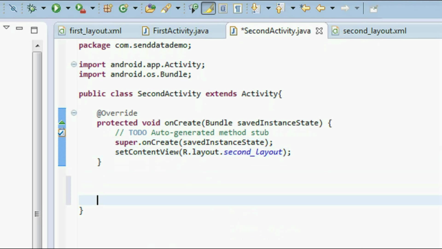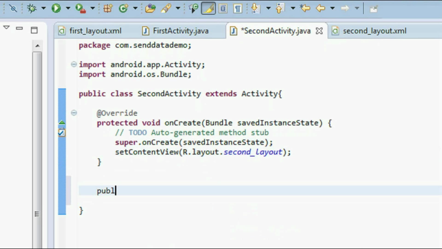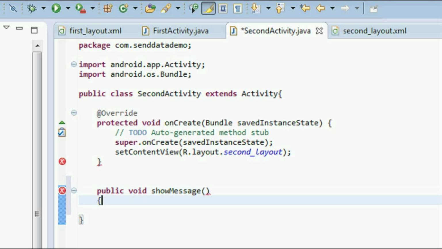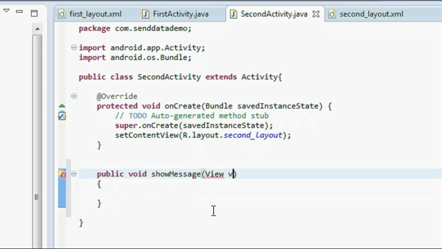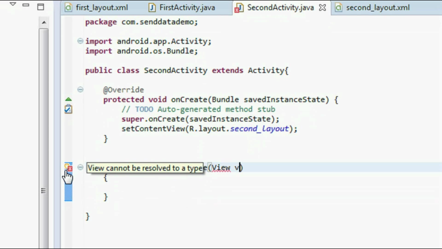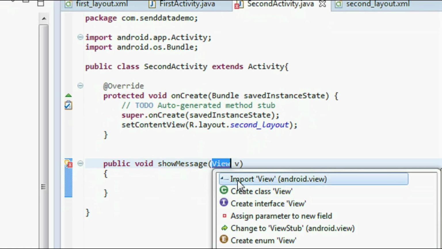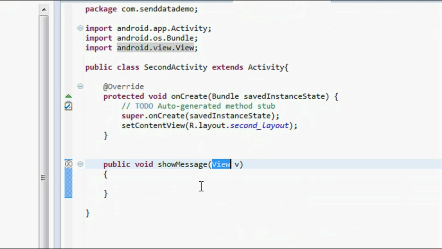And here we need to create that method, public void show message. Don't forget to add the argument for this method, the argument of view class, View v. You need to import view class here, import view. Okay.